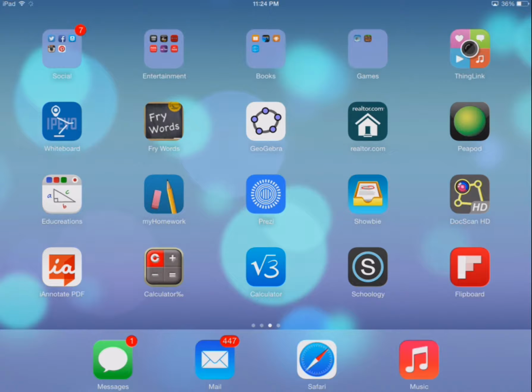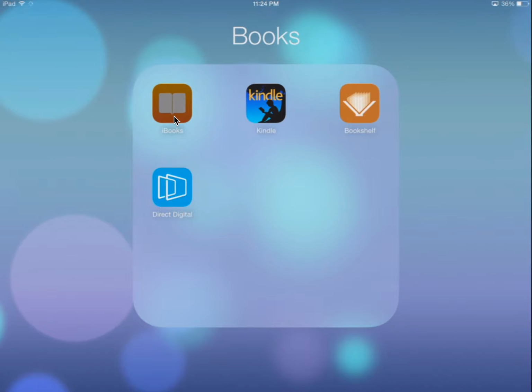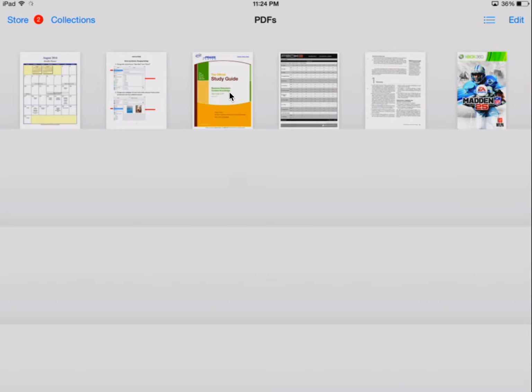I'm going to explain to you a little bit about iBooks and how to email yourself a copy of the PDFs that you have in your iBooks. So I'm going to go and open up iBooks. Looks like this. Okay, here are my books.